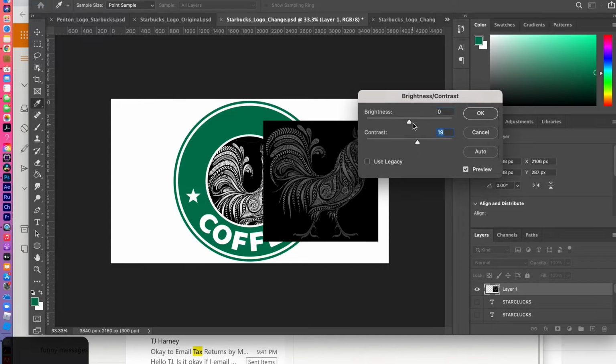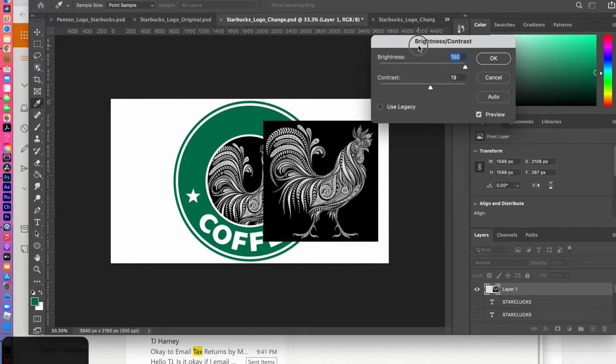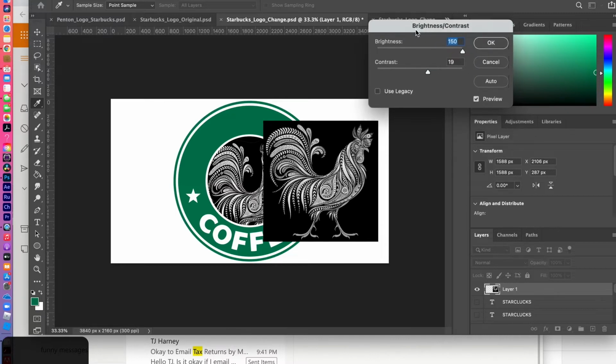Yeah, I think I did. I think I went brightness. There we go. Yep, that's what I did. Okay, so I ended up with this really nice white chicken on black. So it ties into the actual original Starbucks logo there.